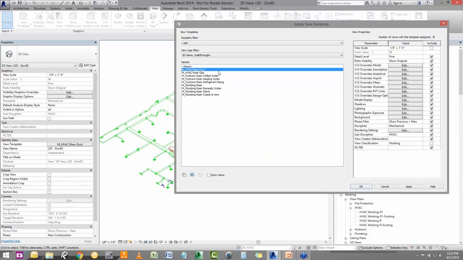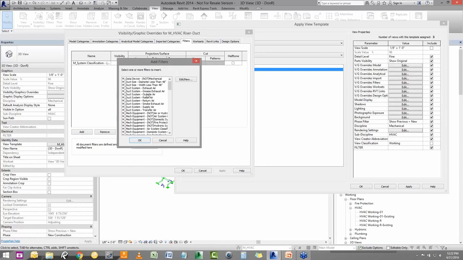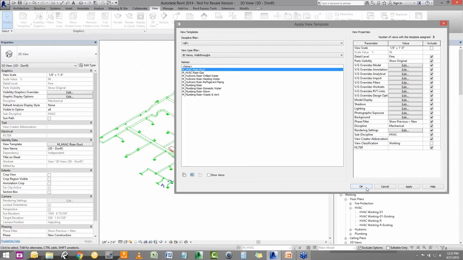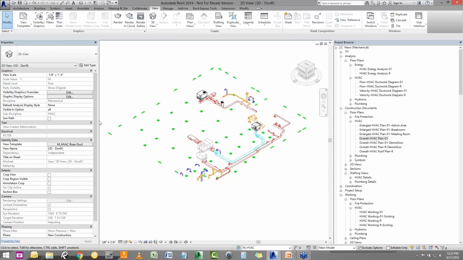I can go into duct riser here and let me go into the filters. I'm going to add a filter. Let's go ahead and add supply air. Okay. We're going to make sure that that's visible. We'll go ahead and turn that visibility off. Click OK and OK. You see how it goes and shuts everything off that was on my supply air. Now obviously it's not applied to my terminals. My terminals are still on, so it just shut off my ductwork. And again, that's the power of filters.